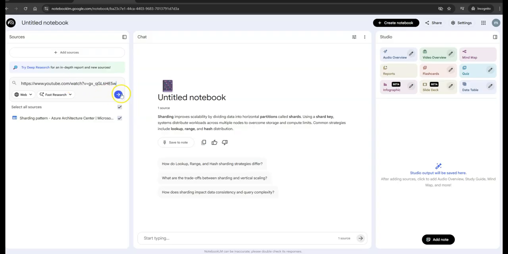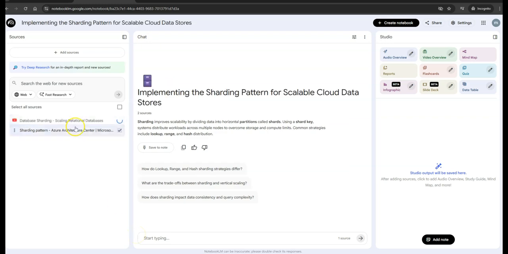So what it does is now it has two sources in here, and one is from the Azure website itself, and one is the YouTube video, and you can do multiple of these things. And the interesting part now I find is that obviously you can add as many sources as you want. It will generate the notes here, and you can ask questions.